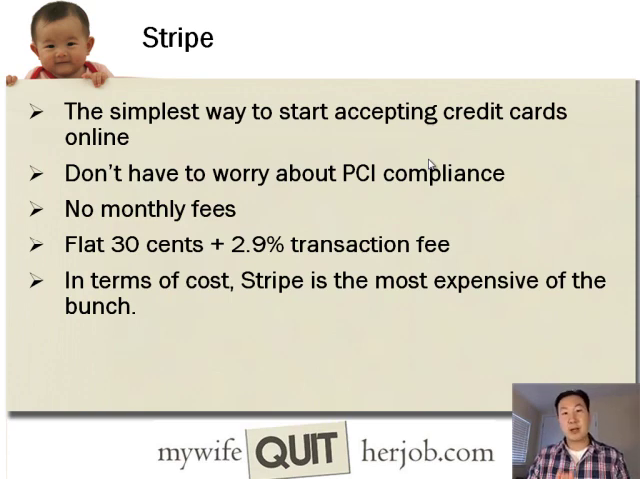Okay, the next type of credit card processing, as I mentioned, is called Stripe. And it's the simplest way to start accepting credit cards online. You're not going to be hosting any credit cards or transmitting anything, so you don't have to worry about PCI compliance. There are no monthly fees, and there's just a flat 30 cents per transaction fee plus 2.9%. Now, if you do a little shopping, you'll come to realize that 2.9% transaction fee is actually really, really high, and it stays like that because it's flat.